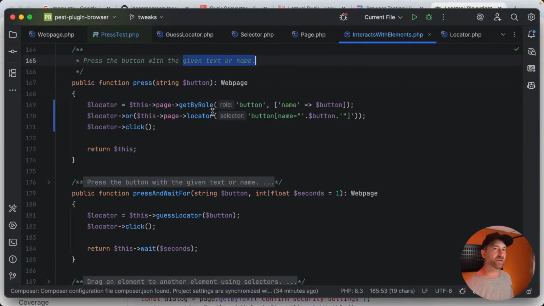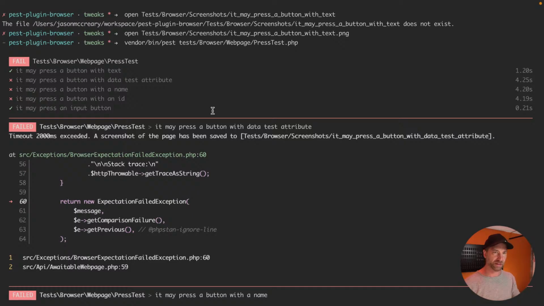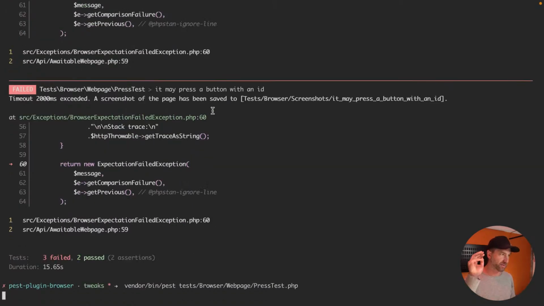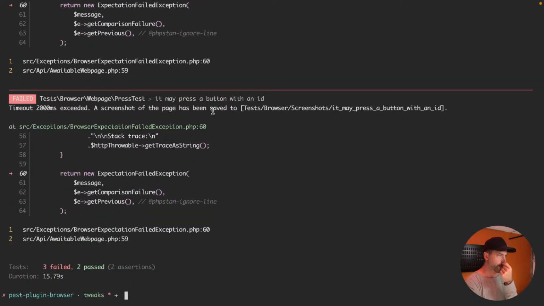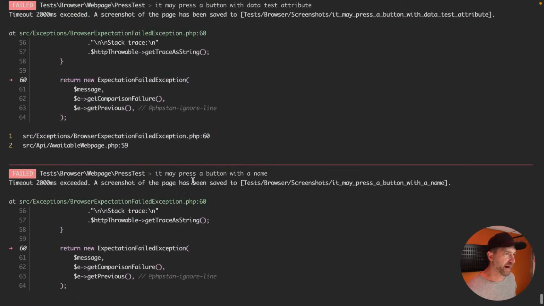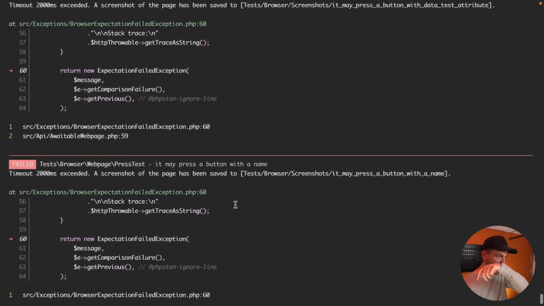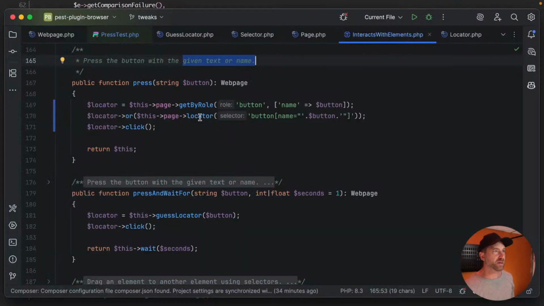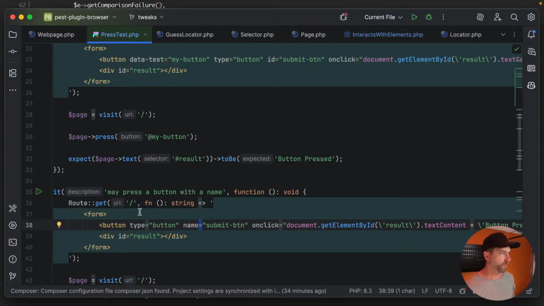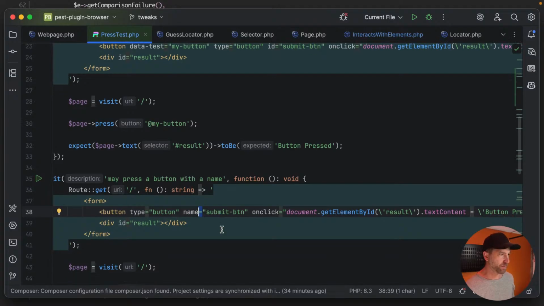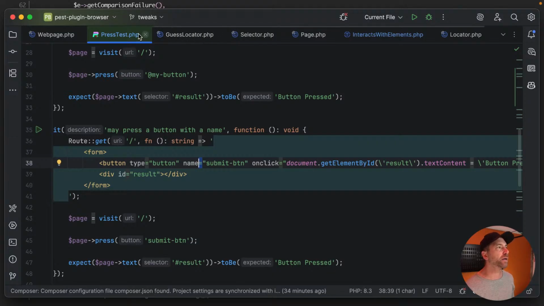This honors that. Let's see if this now makes more things pass. I would expect 2 and 3 now. I would expect this to flip because the name one should pass. That selector's not robust enough in fairness. Okay, so what didn't pass? It may press a button with a name. What is this? Let's go see what that looks like. Press a button with a name. Button type name submit dash button. Okay.